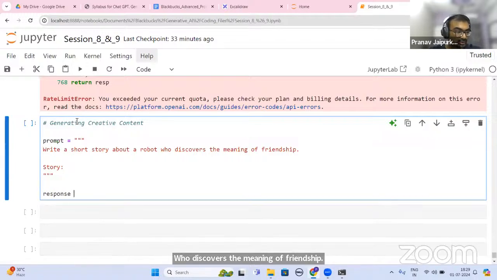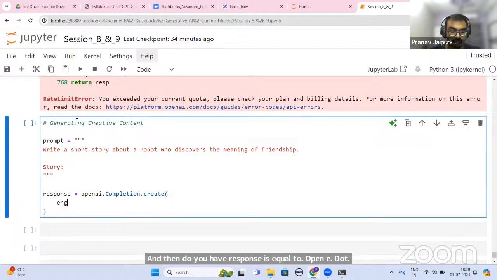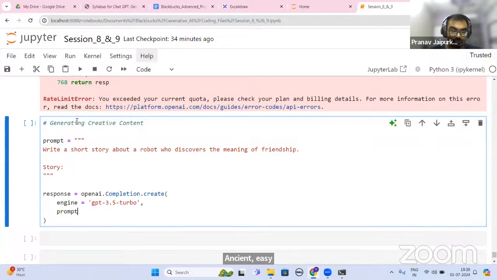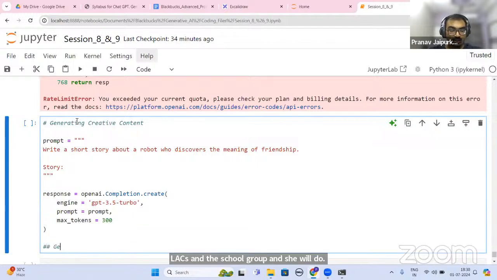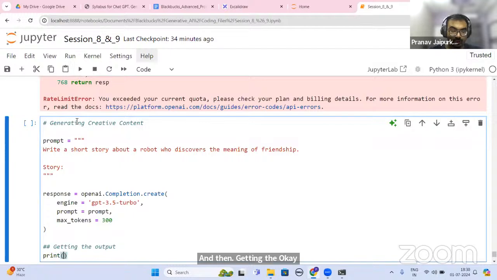and then you have response is equal to OpenAI.Completion.create, engine is equal to, prompt is equal to, comma max_tokens is equal to, and then getting the output: print response.choices, dot text dot strip.